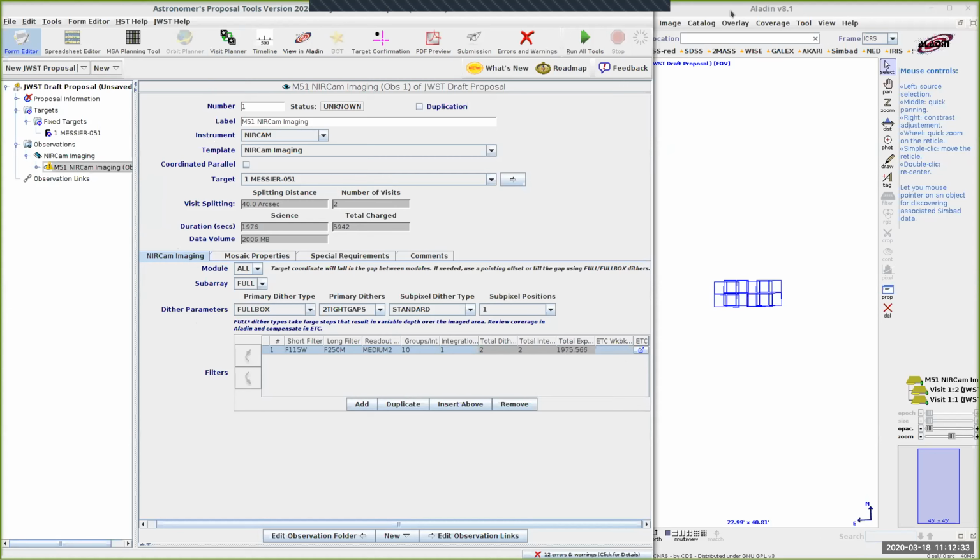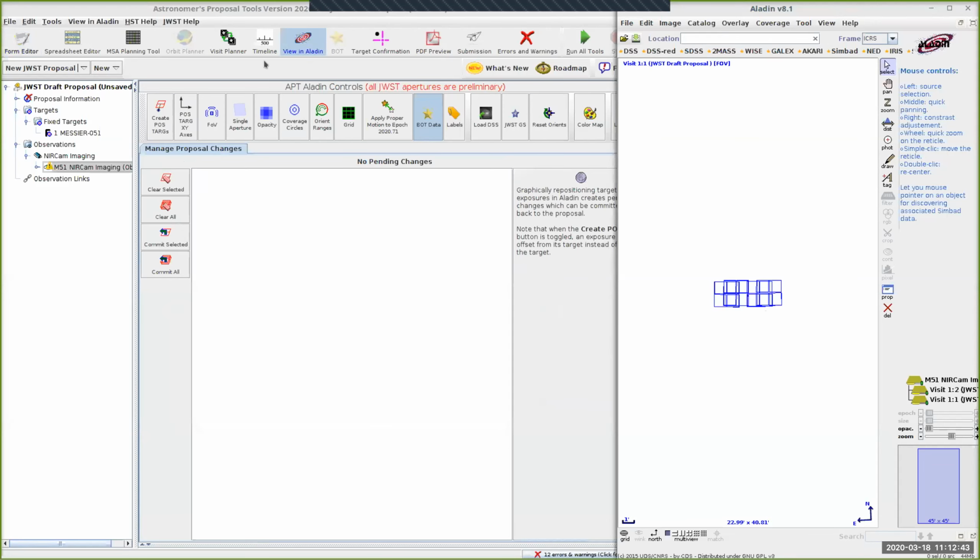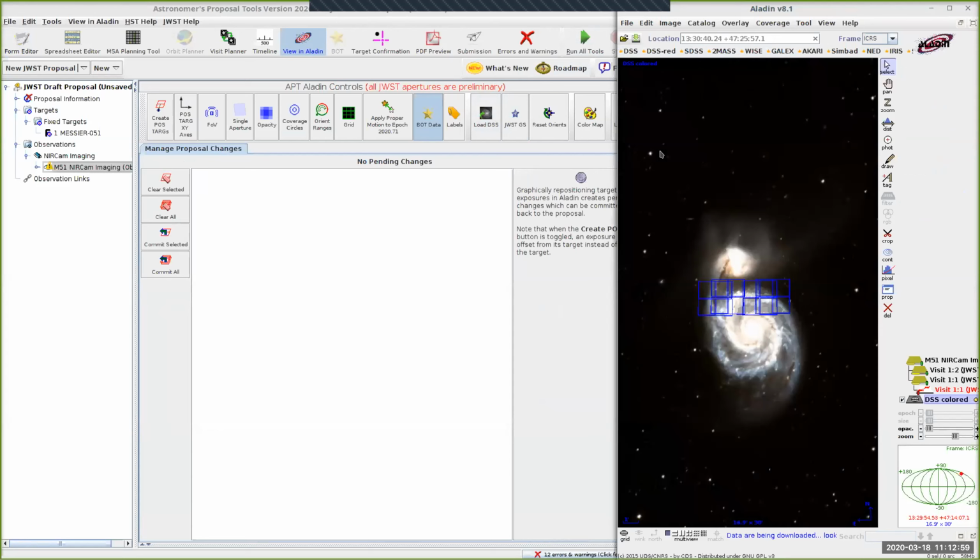So we have a lot in here, and now you can see the footprint of NIRCam, but we cannot see our galaxy yet. So in order to do that, we either need to be viewing Aladin, and then we have the option to load a DSS image. It will load a black and white DSS image, or we have the option to select a different image from Aladin's panel. So I will just use DSS. It will load a colored image of the galaxy.